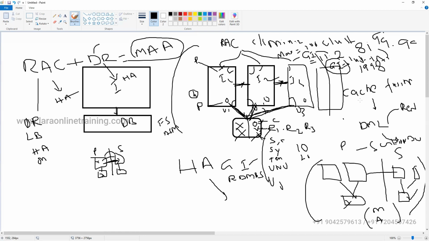I told you before, you remember CRSD and CSSD. Those processes are running because of this OCR and voting. If you don't have the OCR file, then CRS will not function. If there is no voting file, there is no CSSD daemon. In RAC, most of the time you face issues with CSSD.